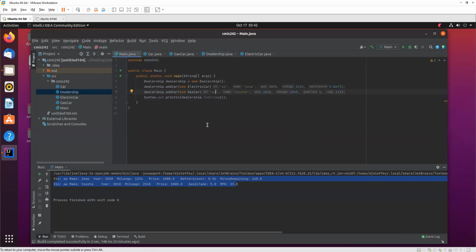Let's go back to our dealership. Let's go back to our main. Let's make them different VIN numbers to see. If they're different VIN numbers, everything is fine, right? If they are the same VIN number, we get, sorry, bud, a car with that VIN already exists. And then we still get the Jeep because the Jeep was added first. So that one's still in there with the VIN. But when we tried to add the second one, it's sorry, bud, a car with that VIN already exists. Okay. So that's how we can look at doing an add.